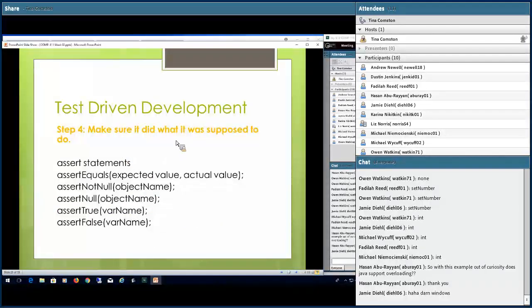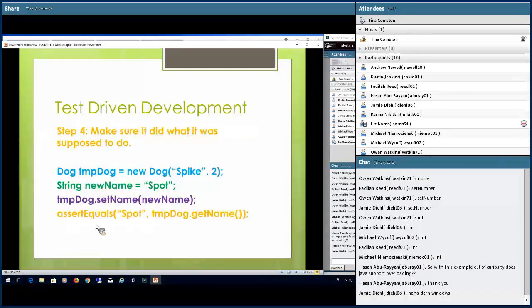And then step 4 is make sure it did what it's supposed to do. We're going to use one of these assert statements to check that. We have a few different ones. This one will be the one we use the most often, assertEquals. With assertEquals, we say this is the value I'm expecting, and this is the actual value that I've got. There's also an assertNull or an assertNotNull. We will use assertNotNull when we're testing constructors. And then there's assertTrue and assertFalse, which we'll use with Boolean statements, but that's a little bit down the road. So in this case, what we'll do is an assertEquals.